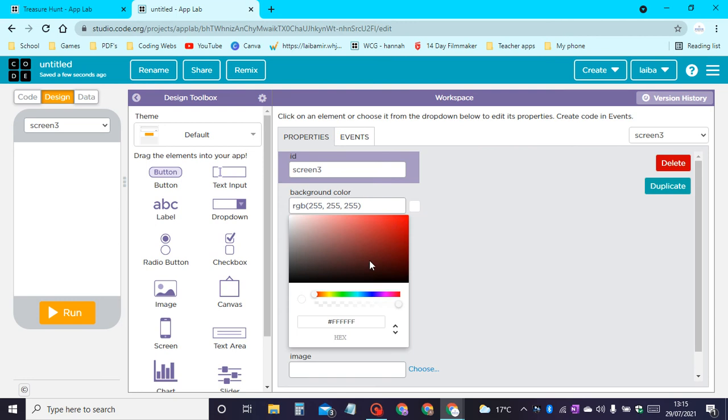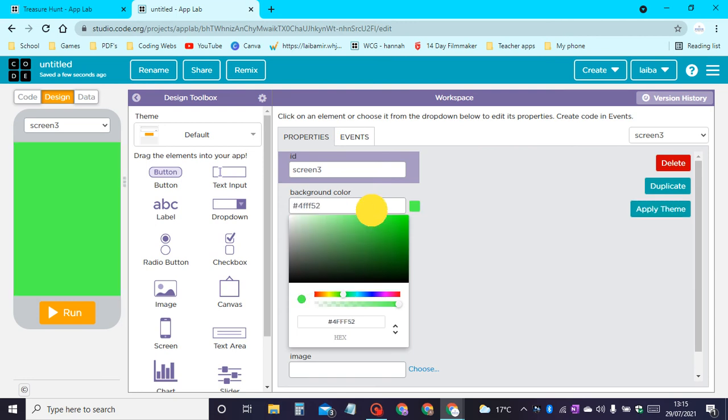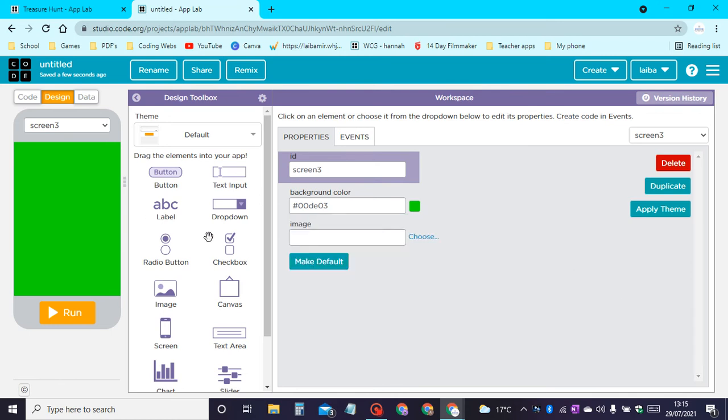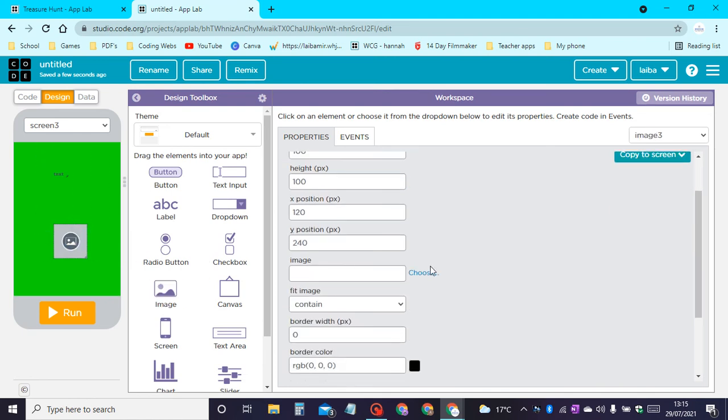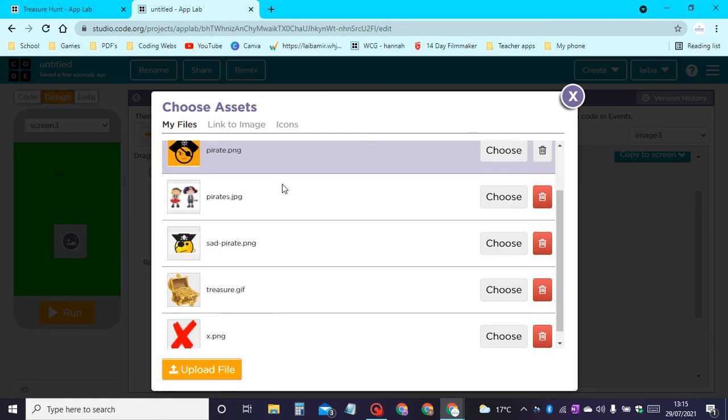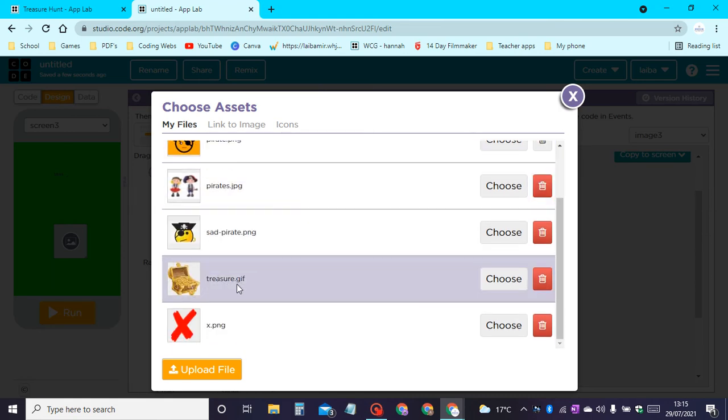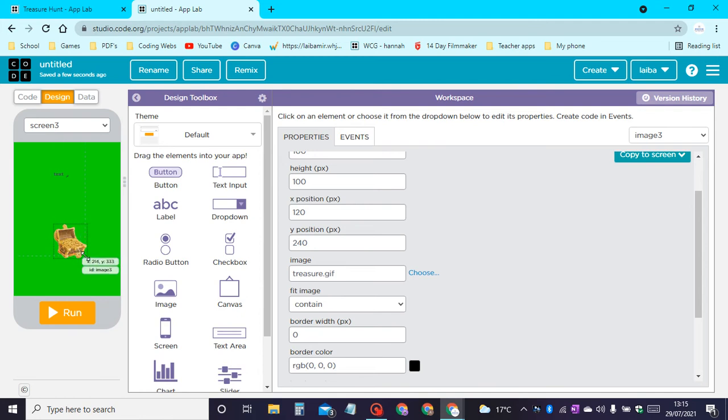So let's change the background color again. We can go for a nice green, or an orangey colour. I'm going to go for this green. And now let's drag some text. So here we have some text, and then we need an image component. So let's go into the image, click on choose, and I already downloaded this treasure GIF from the internet. You can download it too. So let's get this to our chosen size.